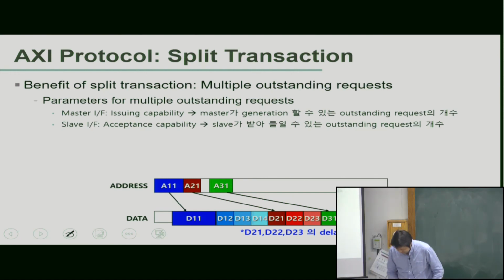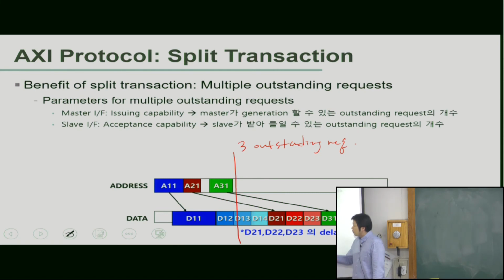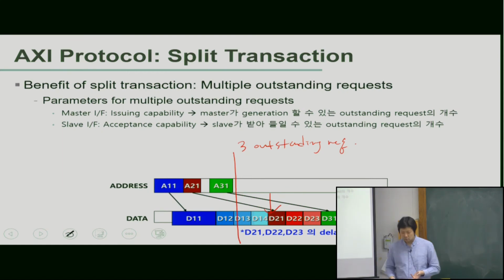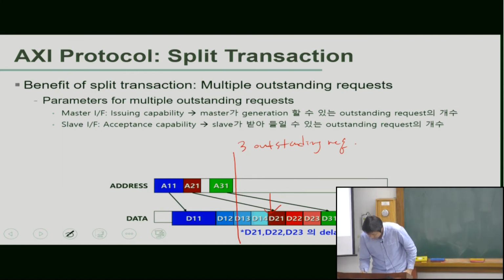In this specific case, at this point in time, we have 3 outstanding requests, right? Because at this point the first request is finished, but before the first request finished, the second and third requests were already provided to the slave. That's multiple outstanding requests, because without waiting for the first one to finish, the second and third can be issued to the system.